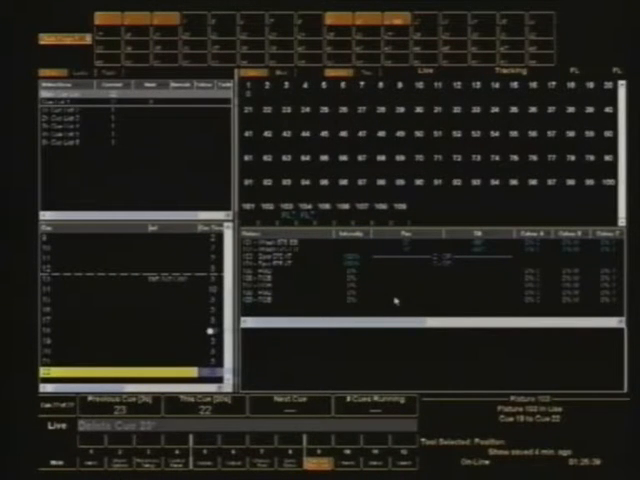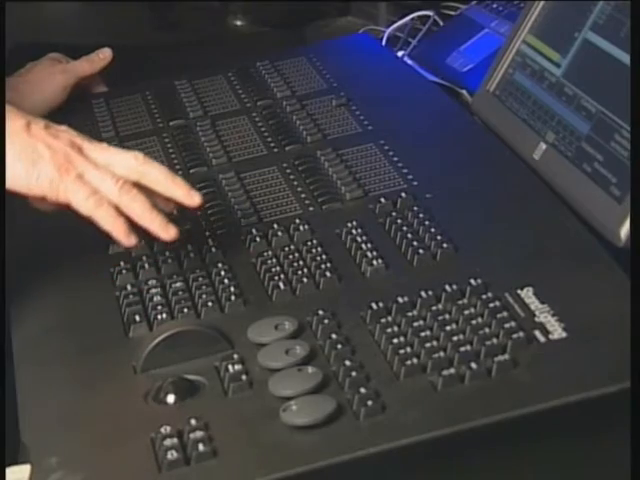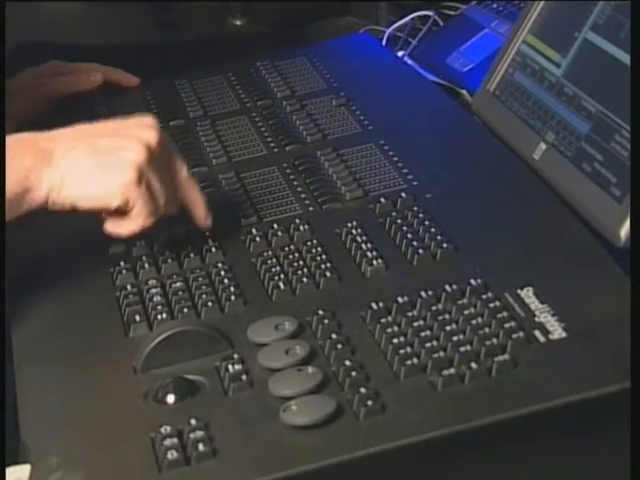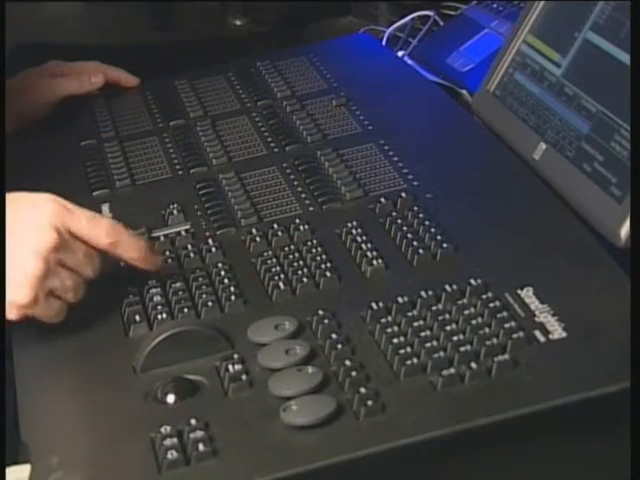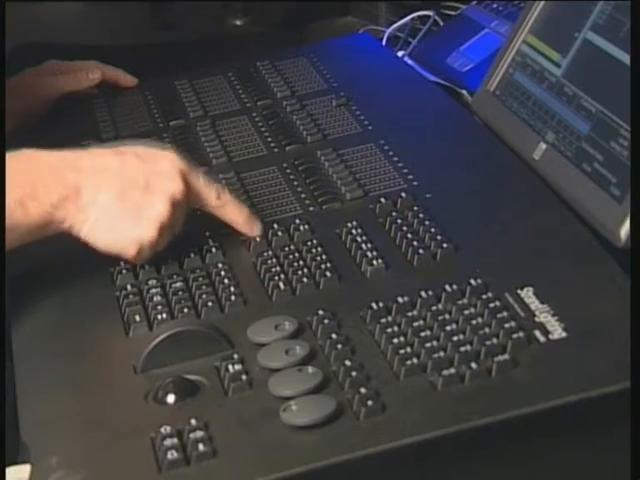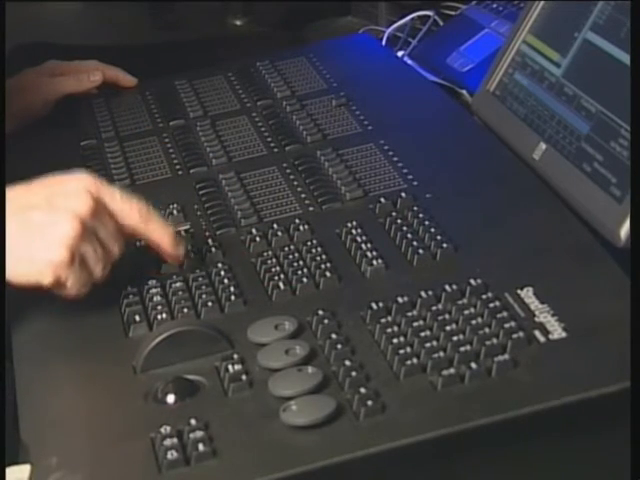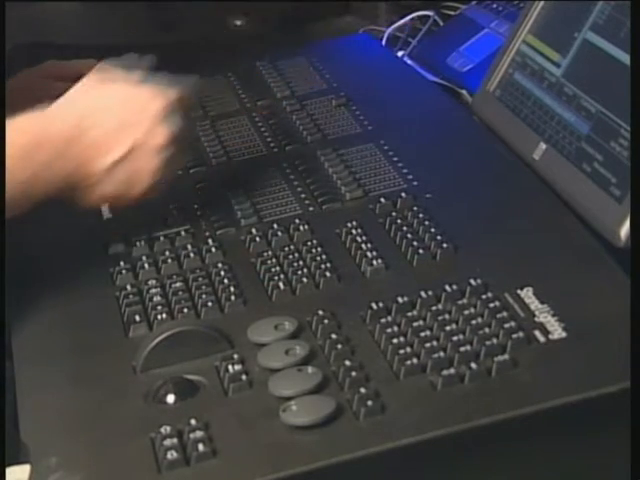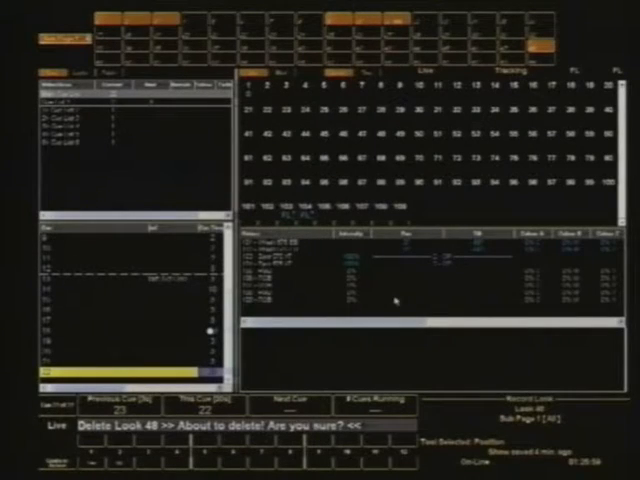If you wanted to delete a look, then it's just one extra keystroke on the hardware. So we'll record one first. So we'll record look 48, enter, and we can delete look 48, enter. Are you sure? The screen's asking me now, delete look 48, are you sure? Yes, I want it to go away, please.